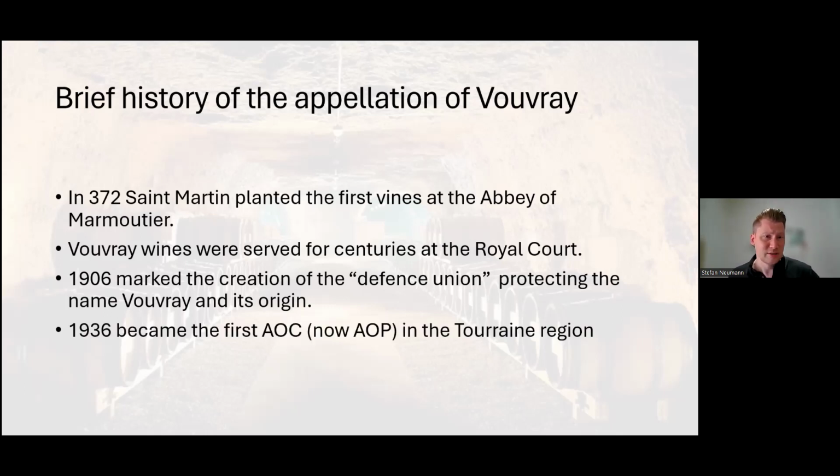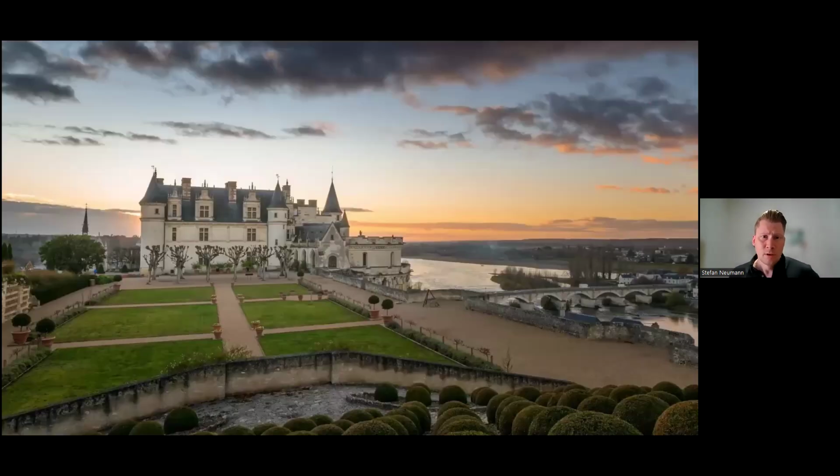1936, another important date, pretty much the first AOC within the Touraine as a region. To put this in perspective, this is as well when literally AOC or AOP started. So now it's called AOP, but back in the days AOC, and you're on the same level as appellations like Châteauneuf-du-Pape, which was really the forerunner to it. It's a long, long history there. Tons of good reason to visit Vouvray.